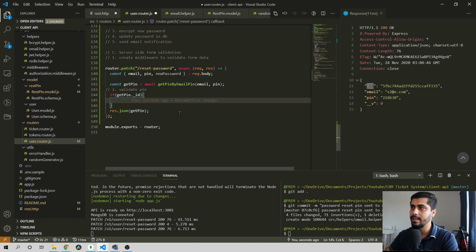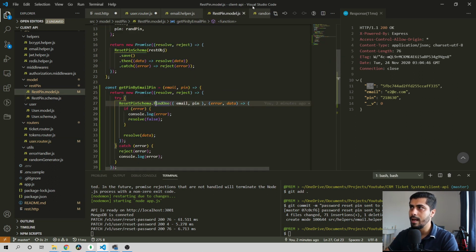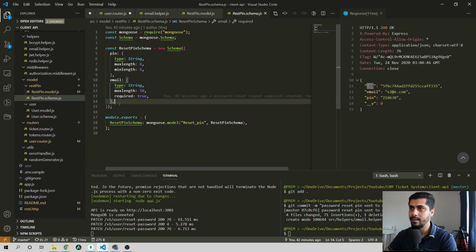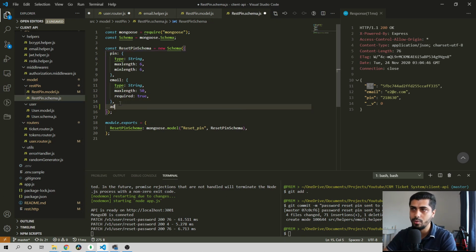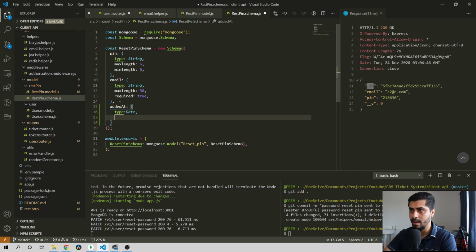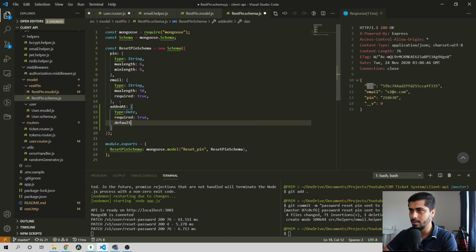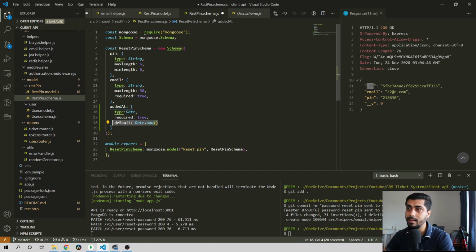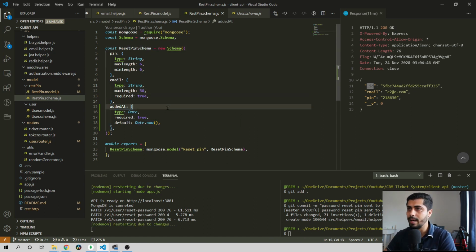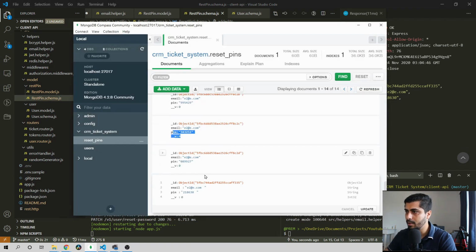So what I'm going to do is go to our reset pin model, not model, the schema, and here I'm going to create a new property called addedAt, and this one is going to be a date, required true. And for the default, we can provide the default value Date.now. This will provide the current time and date of when the object is inserted. So if I save that, let's go to the database, and I'm going to delete all of this quickly.